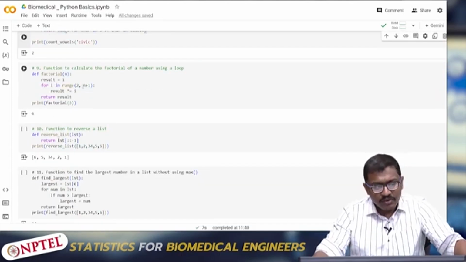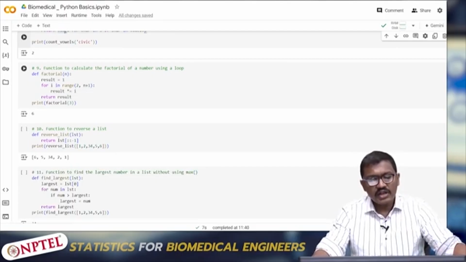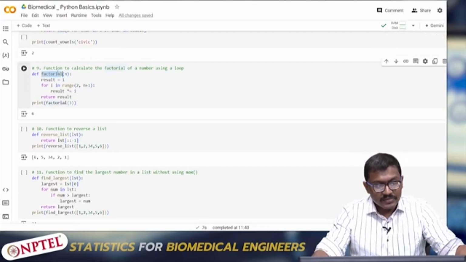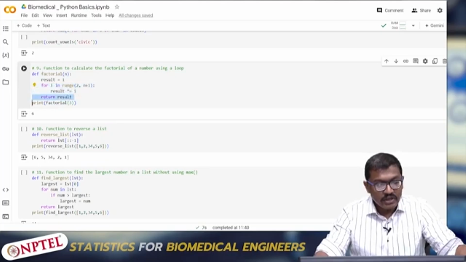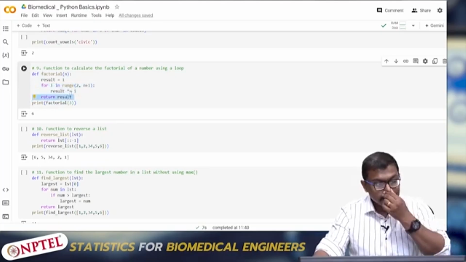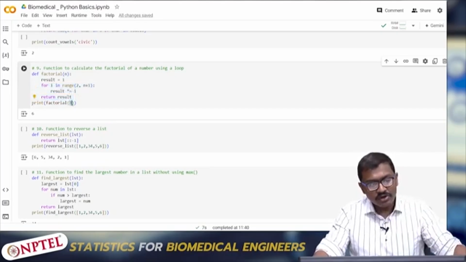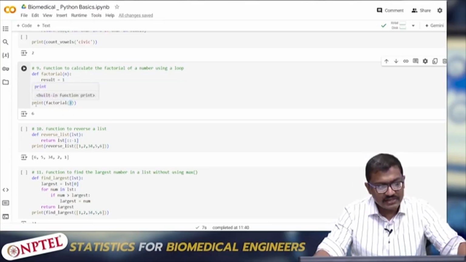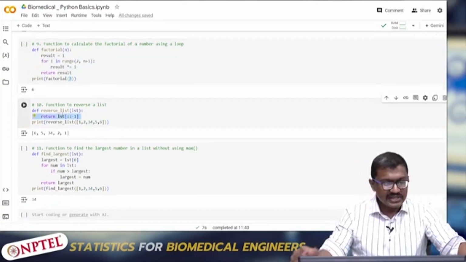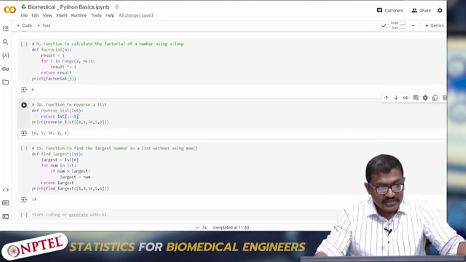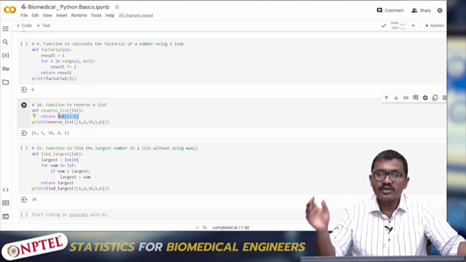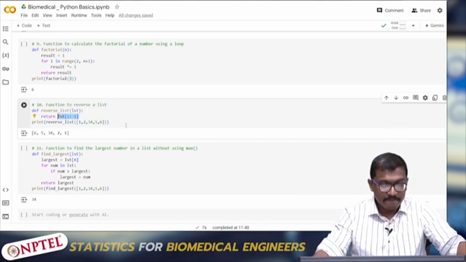Again, I want to calculate the factorial of a number. I am using the factorial formula and getting the result. I want the factorial of 3, and I get 6 printed. Now I want to reverse a list. Remember, in palindromes we did the same thing. So I am taking all the elements in reverse: 6, 5, 34, 2, 1.